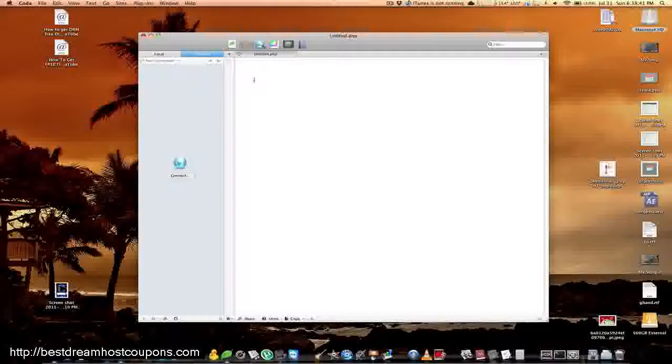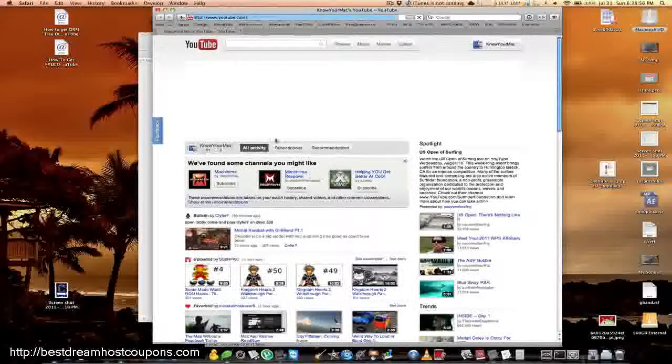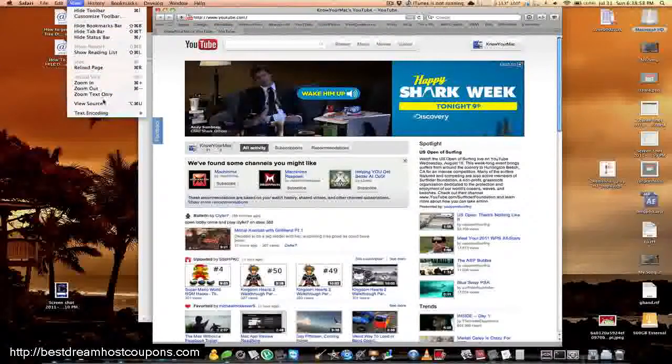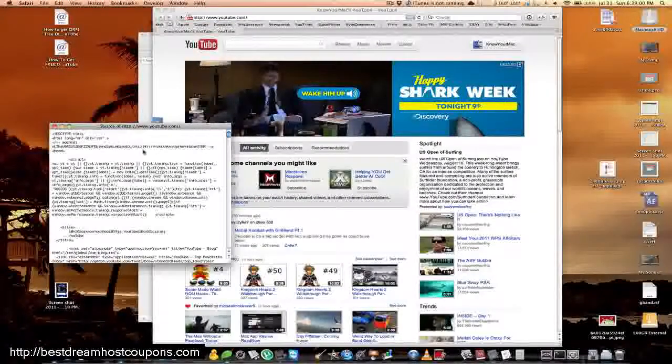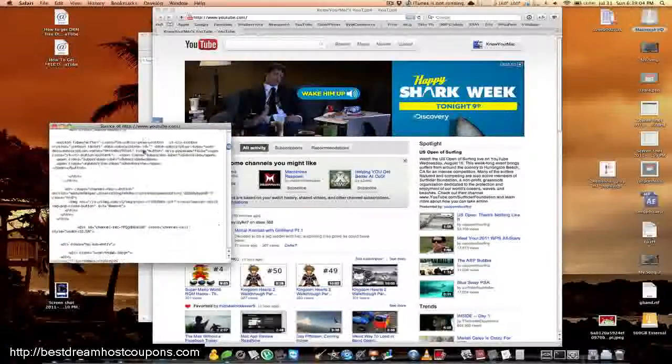Every single website uses HTML in some way. So even if it's written in a different language, ultimately it comes down to HTML in your browser. Just to show you a quick example, if we go right to YouTube right here, if we go to View and View Source, we can see their very own rendered HTML code.